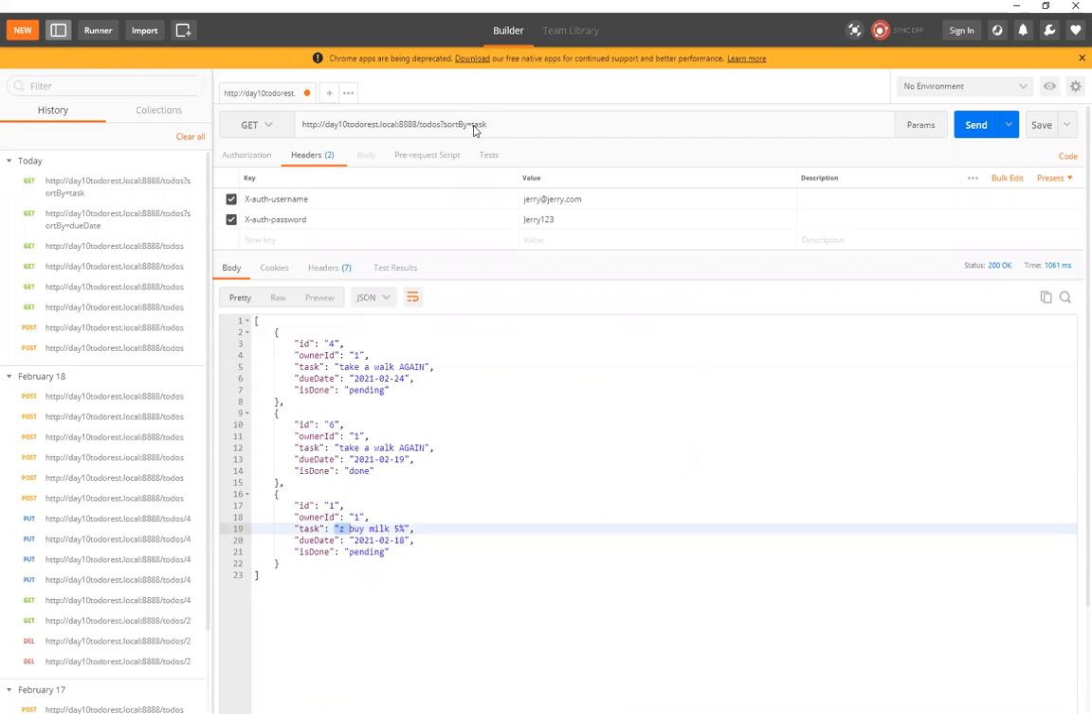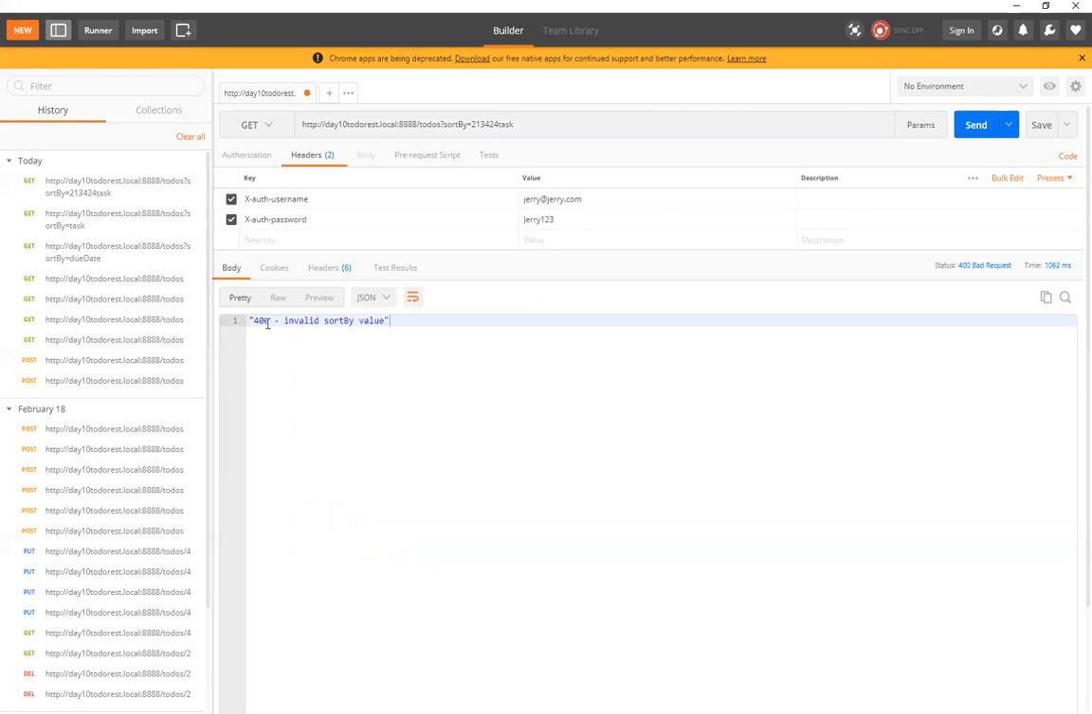Now, if I put something wrong there, I'll say something task. Nice. 400 invalid sort value. See, 400 status bad request. Yeah, I'm good here. Okay, let's plug it in.